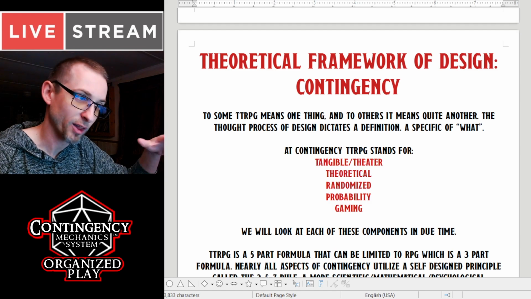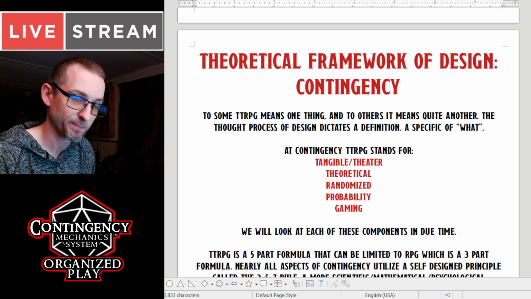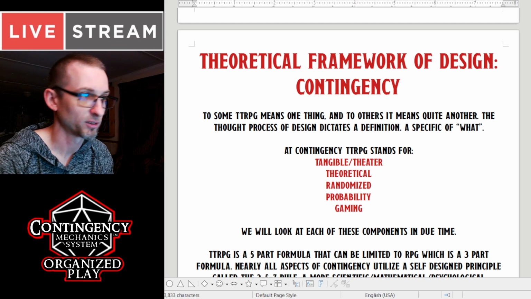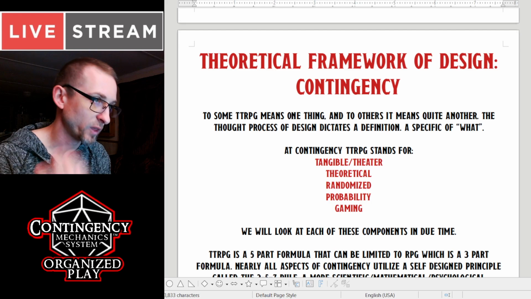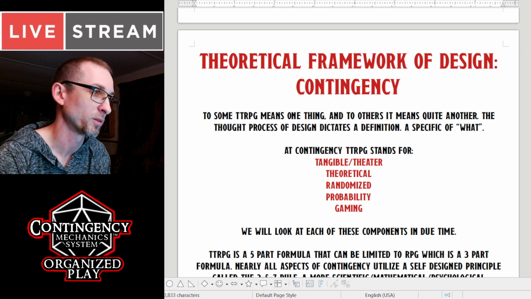And then they start to develop other ways to do the job more efficiently. You've taught properly. So, for us, at the contingency system, when we take a look at something, it's a theoretical framework of design. That's what contingency is. It's a theoretical framework of design.